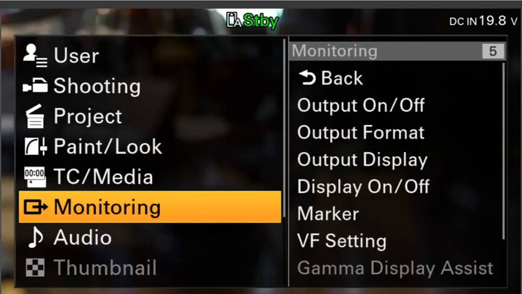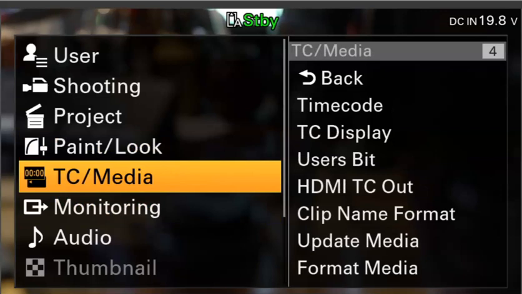There's timecode media, and this is where you set up your timecode or your user bits, or also where you format your media at. And this is really kind of an important, formatting your media is probably one of the top things you'll be doing in the menu structure here. And we're going to set that up for user.